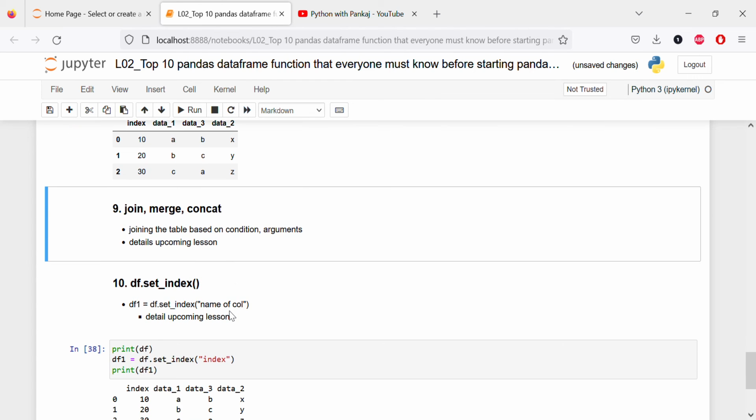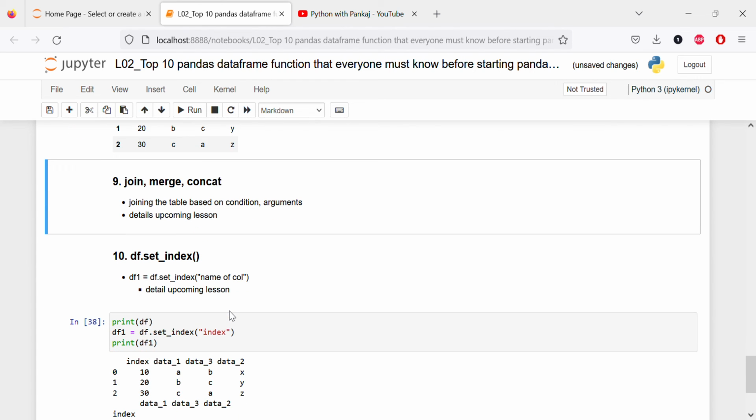Moving to the next function, which is worth knowing, is set underscore index. So these are the functions that I have selected. I have researched many articles like top 10, top 19, top 30. So these are from my experience, the functions that are good to know before starting the pandas lecture.